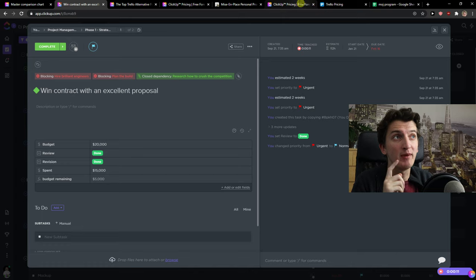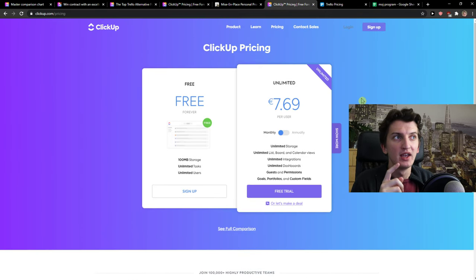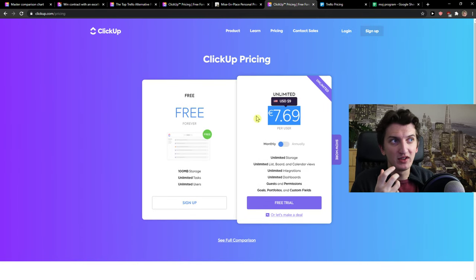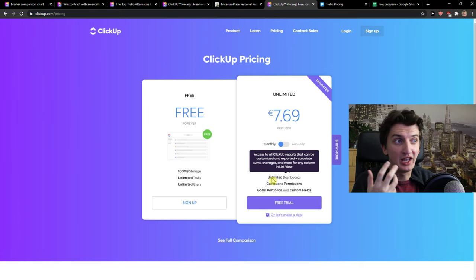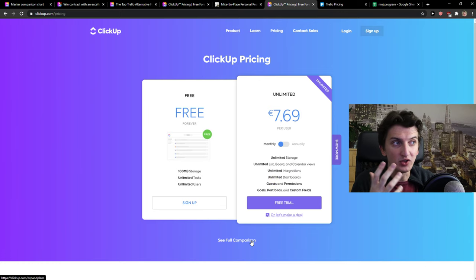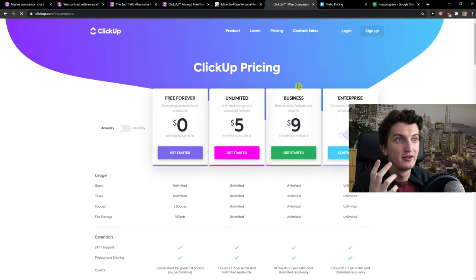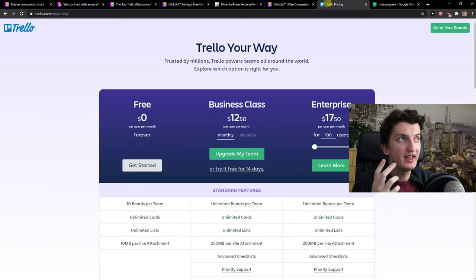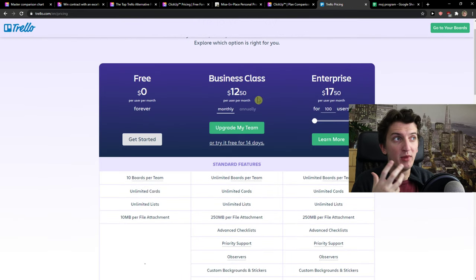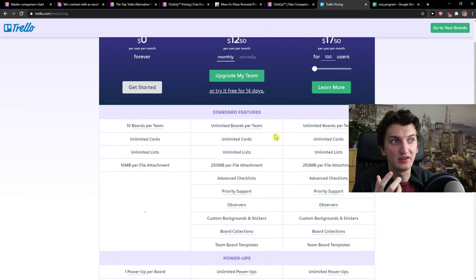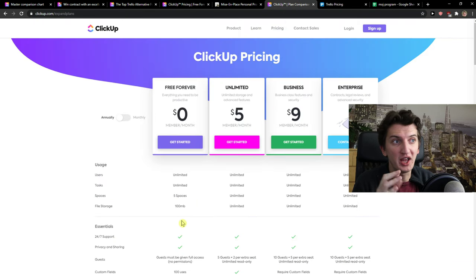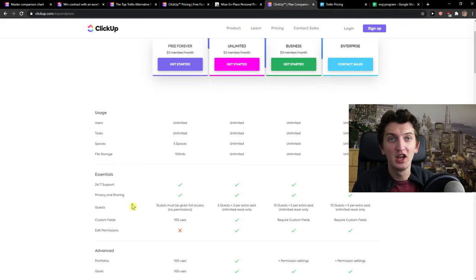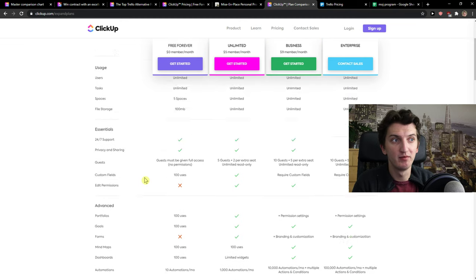And let's now talk about the pricing. This is interesting. For the unlimited version, you get $7.69 or $9 per user. And as you can see, you get unlimited storage, unlimited lists, unlimited integrations, dashboards, literally everything. So that's like, damn, right? And then you have Trello pricing here. On a monthly basis, you can see it here, they have $12.50. It's much more expensive. Because of this, I would definitely go with ClickUp. If you want to go with a paid plan, go with ClickUp. Don't go with Trello.